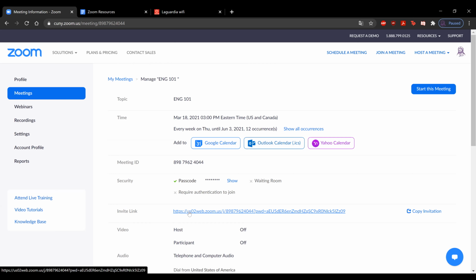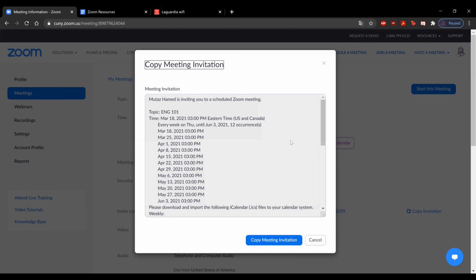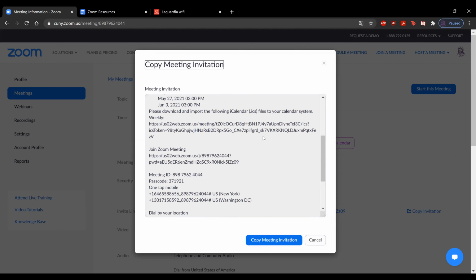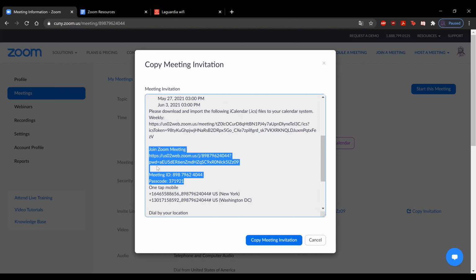What do you guys recommend? Because you can also copy the invitation. When you copy the invitation, you get more information, right? So if you wanted to have more information, in case your students might not click on the link, you can also copy the meeting ID and the passcode, if you wanted to. You can copy this information here and send it to them. So they'll have the link, and they'll also have the meeting ID and the passcode to the meeting. And if they can't access the meeting via the link itself, then they can use the meeting ID and the passcode to enter the meeting as well.